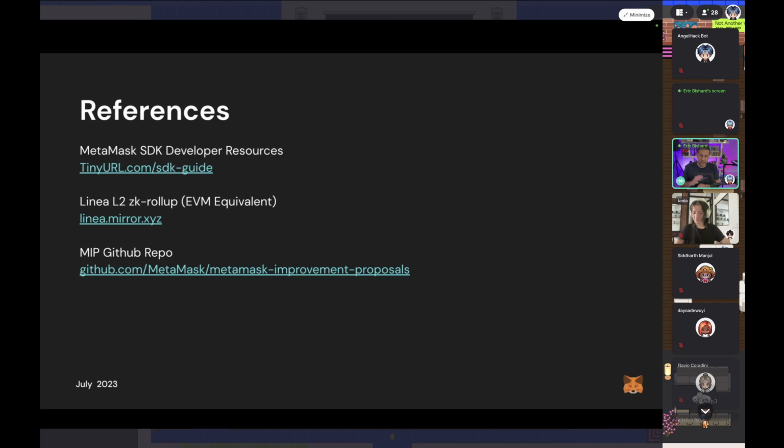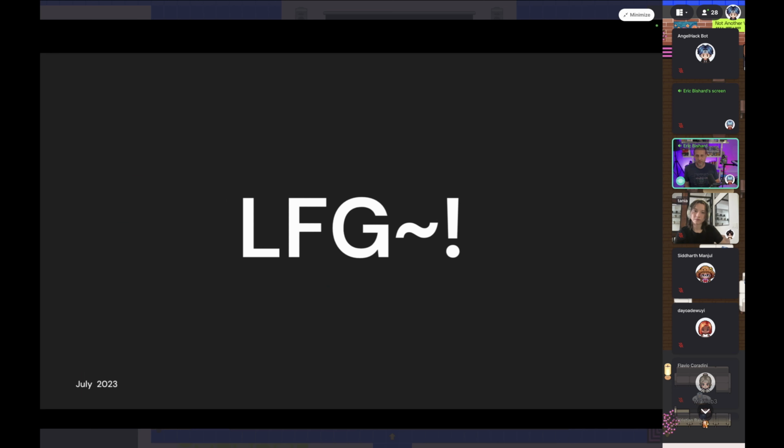We have the Linea link, and then also just kind of out of the blue, not really related to anything here, there is a new MetaMask improvement proposal GitHub repo, and this is a way that you, the community, the developers, can contribute to the MetaMask API and its changes, and you can suggest improvement proposals. And I think it's really cool, and I just wanted to add that here as well.